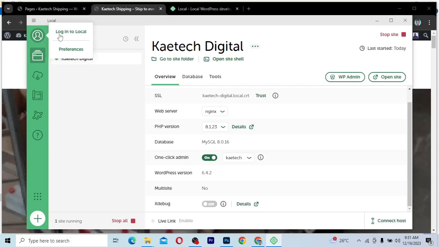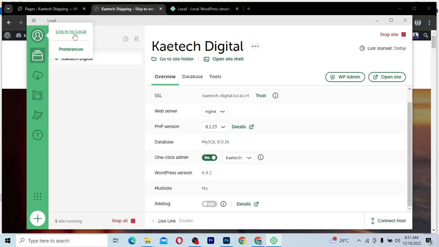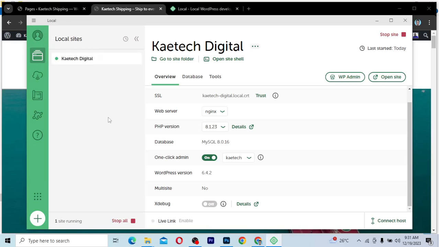So if I hover over here, it says log into my local account. Okay, so you need to make sure that you log into your local account. Now how do you log into your local account? Meaning that you need to create an account over there.